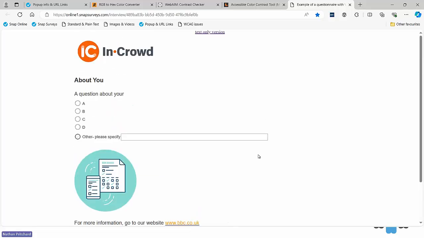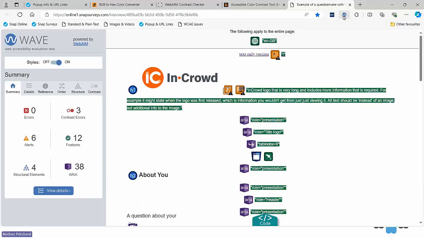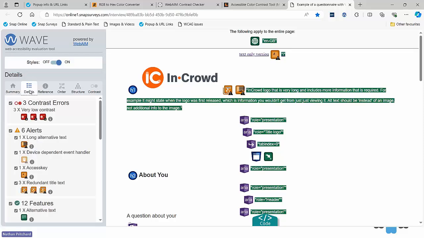And then at the top, I've got this extension, which is called Wave. I said it's completely free. If I click this one, it will give me a mini report. Luckily, I've got no major errors, but I have got some alerts and some contrast errors. So if I click on details, we can then have a look at some of these items.